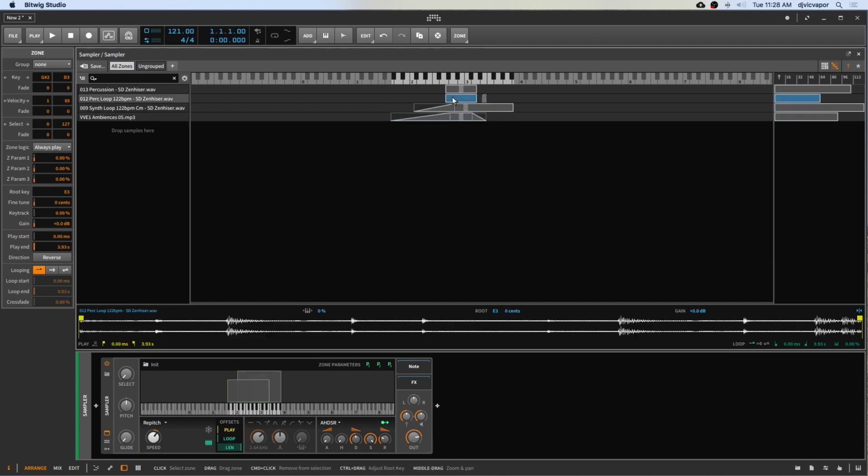So there's another way to look at how you can layer and create different tones and textures with multi-sampling. Let's go ahead and move forward and look at some other multi-sampling features and ways to design our sounds.